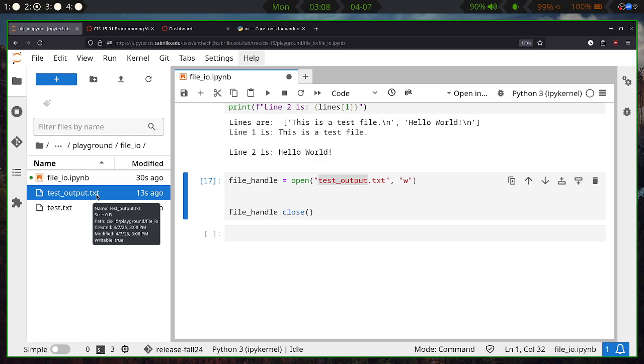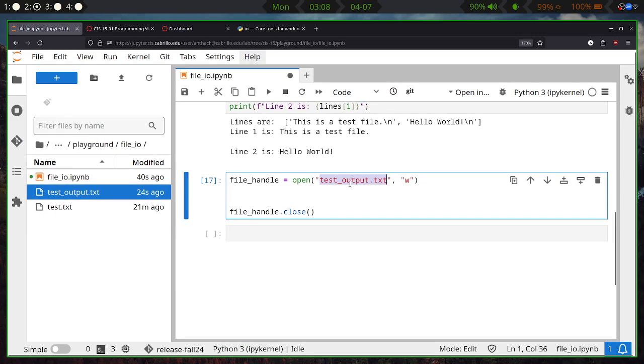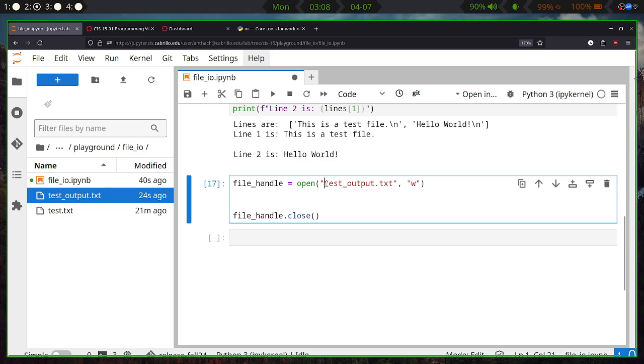So yeah, we can do this with any files. Be careful with this, by the way. Be very careful, because if you're opening up a file that already exists, it's going to clear everything. So yeah, be careful with this.